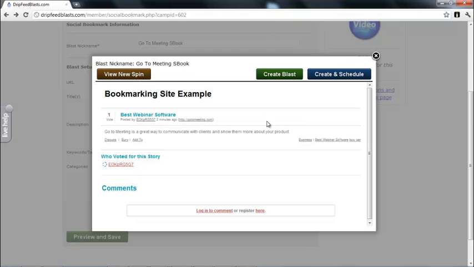I have 2 options. I can either just create the blast, or I also can create the blast and then go schedule it. I like using the second option because usually after I create a blast, I want to schedule it. And what this does is it makes it convenient and easy for me to schedule that blast. So I'm going to click it.